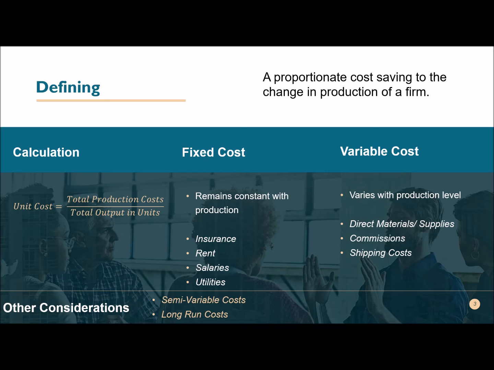Cost savings are calculated on a per unit scale, where the unit cost of production is the total production costs divided by the number of goods produced. To understand how economies of scale work, we first need to differentiate between fixed and variable costs. Fixed costs remain constant, no matter what happens to production levels, and variable costs vary with changing production levels.